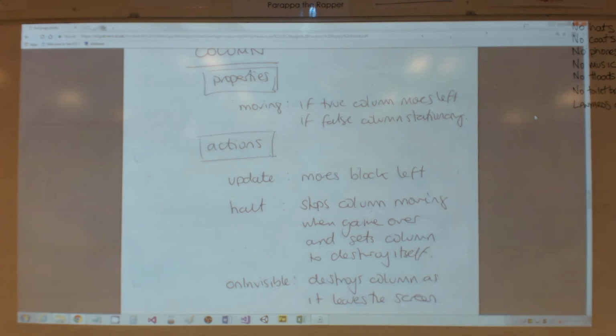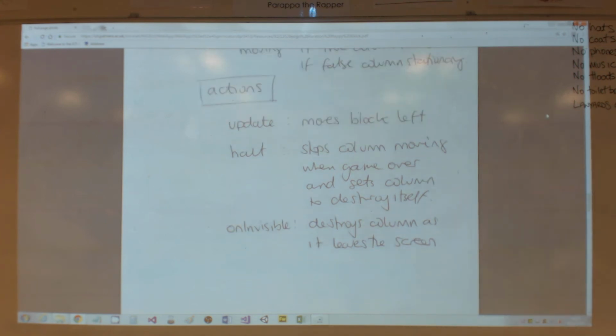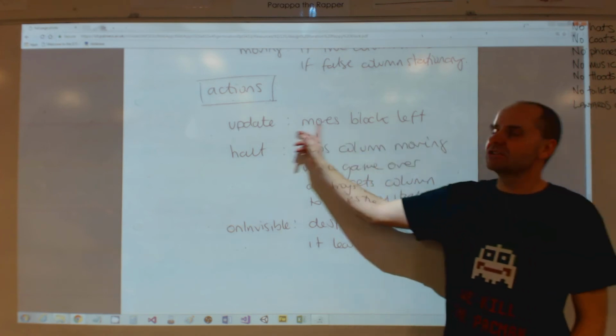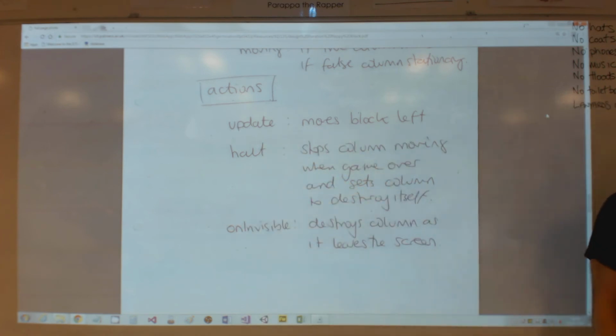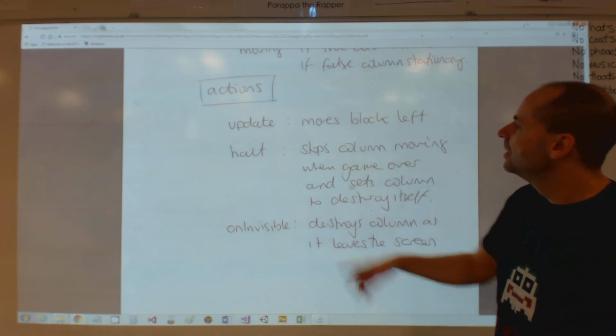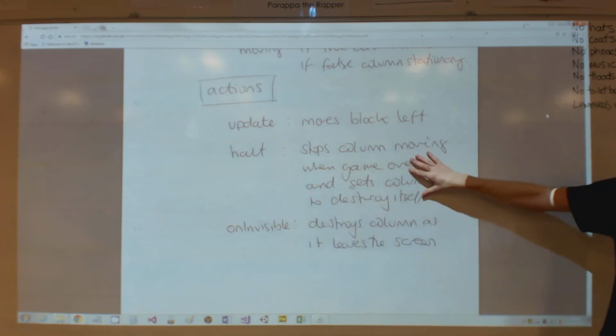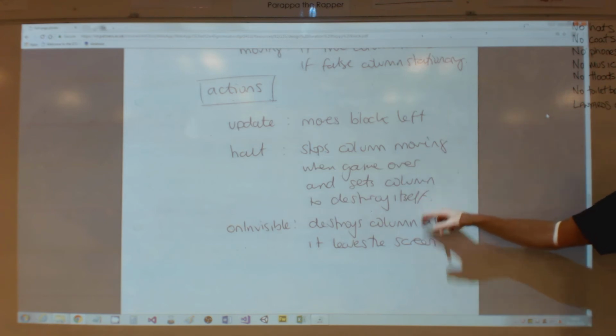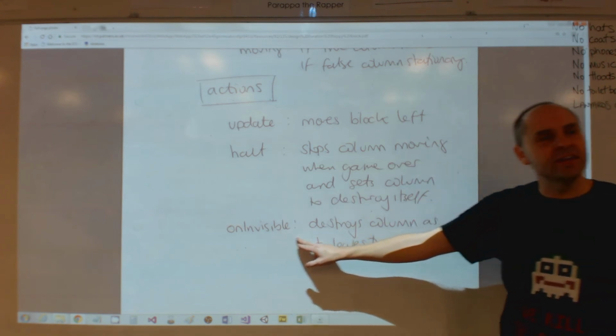The actions for that, there are a few. We've got an update routine that we need, and that is just going to move the column left. It doesn't do anything else, just moves left based on whatever speed value. We've got a halt routine that stops the columns moving, ready for them to destroy themselves. And then we've got an on invisible.